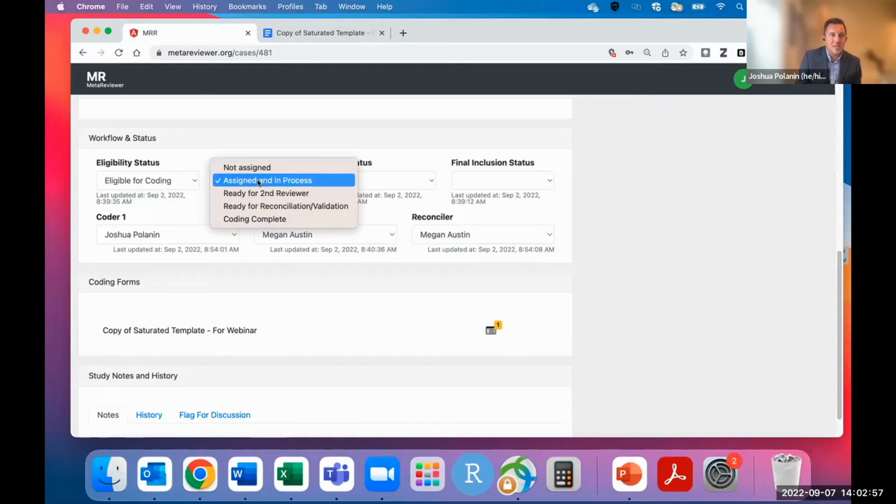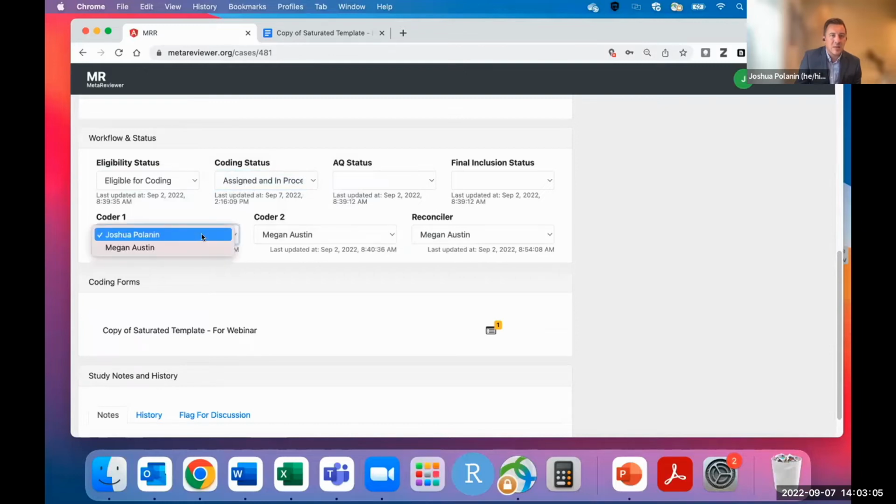I'm going to leave it on assigned and in process. So this is connected to this first coder here. Essentially, whoever is listed as the first coder, I've only got 2 in here, Megan and I, I'm going to change that back to me. Whoever's listed as coder 1 in here, this particular study is going to show up in their tasks to complete back on that project management page.